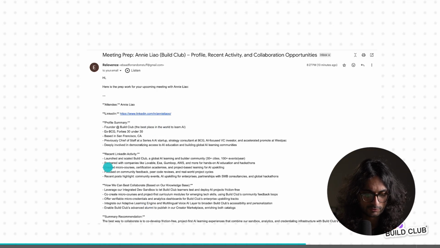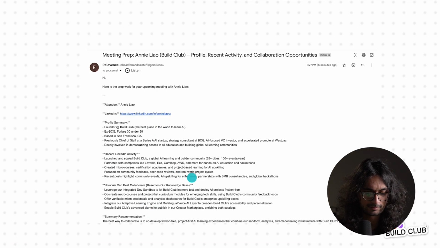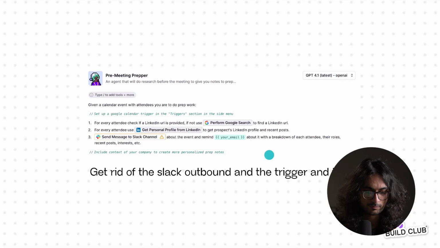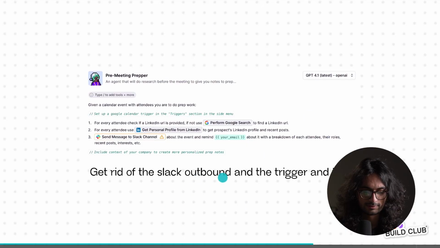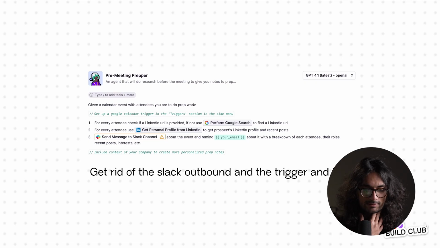There was one where it gives you their LinkedIn activity as well. You can customize based on the prompt, but it can also give you each post they made in the last month, things like that. We're going to get rid of the Slack outbound and the trigger as a test because this is using Slack, which not everyone has, and email is a more common way of doing this. That's just a personal decision. And the Google Calendar, I'm replacing with Google Sheets.